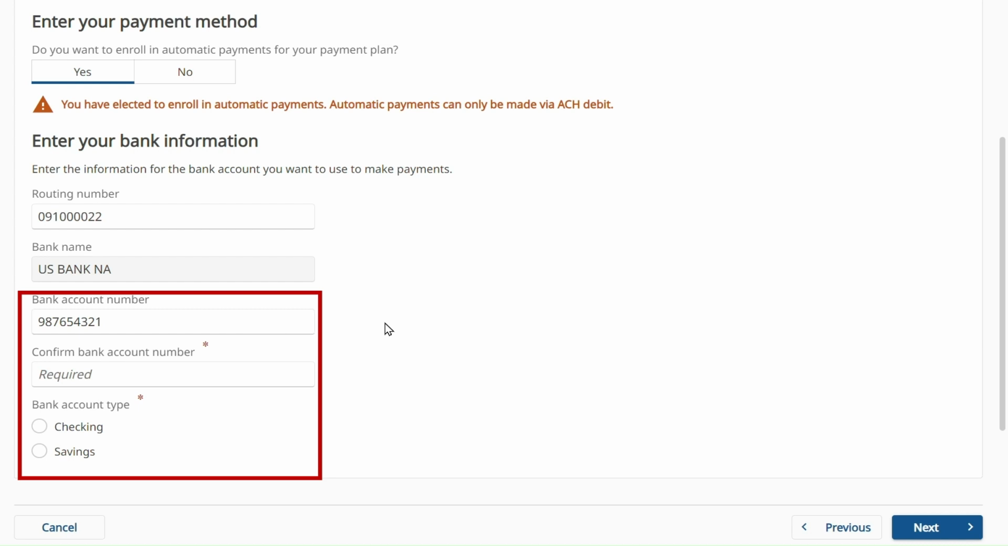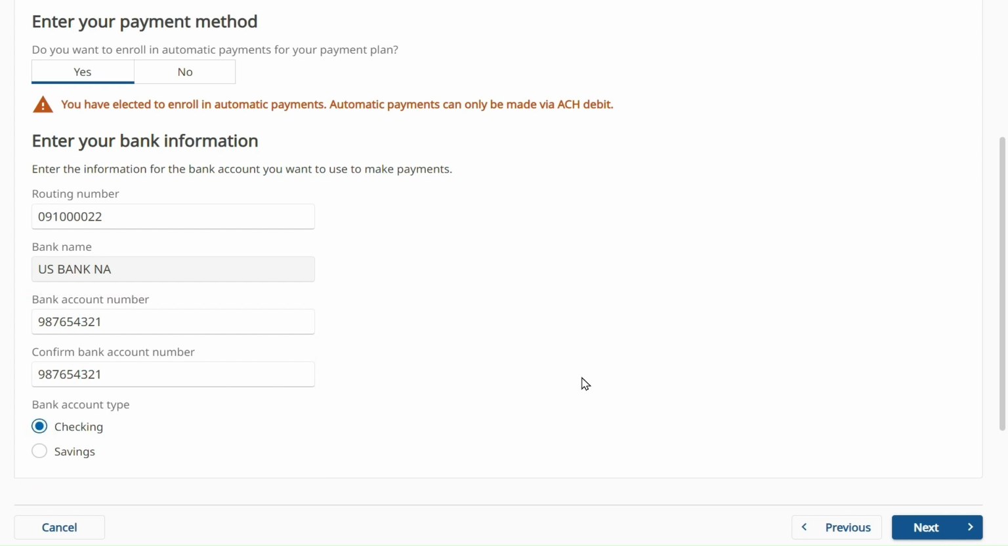Once we enter the bank account number, we must confirm our bank account number by entering it again in the appropriate field. Then we will select what type of account we are using for the payments, either checking or savings. For this demo, we will select the checking option. Now that we've enrolled in automatic payments and entered our banking information for our payment plan, we will click the Next button to continue.